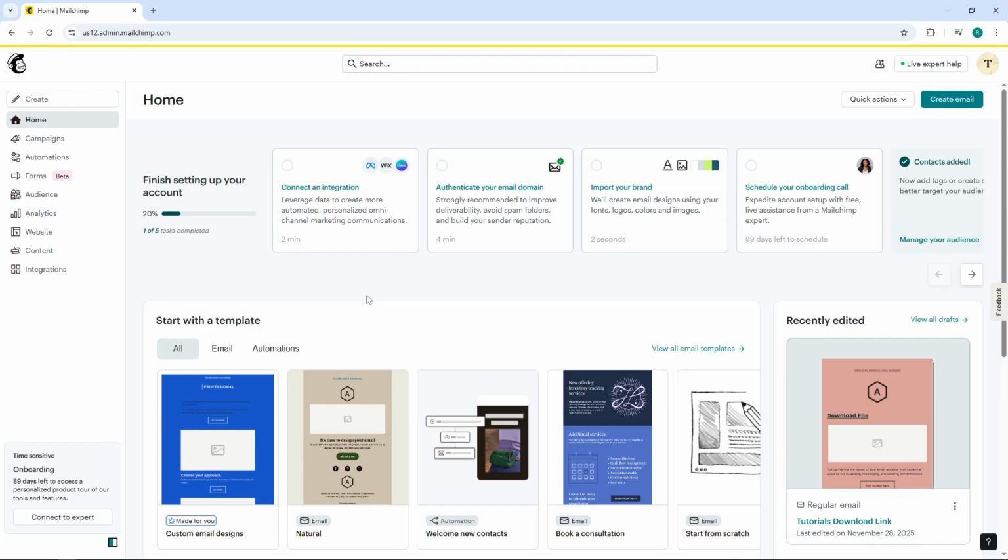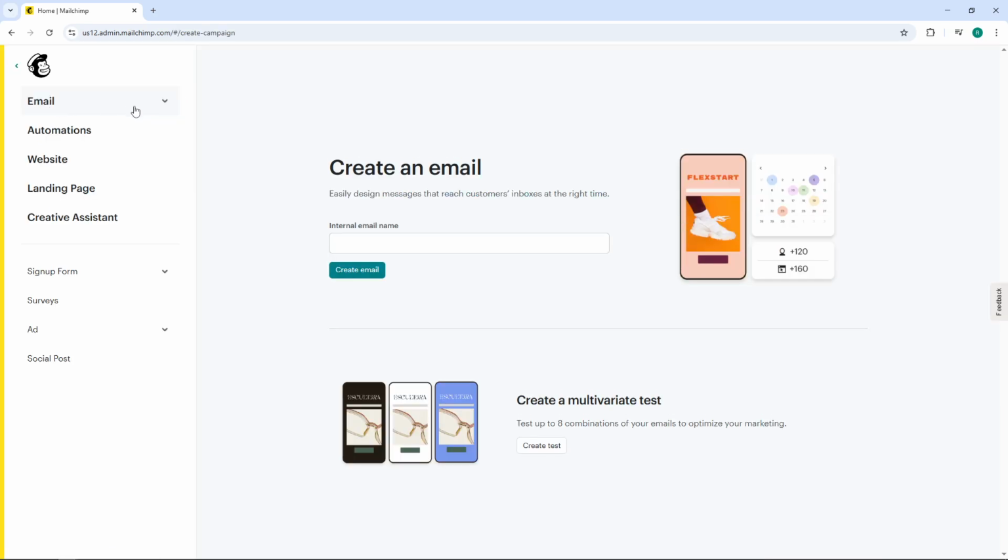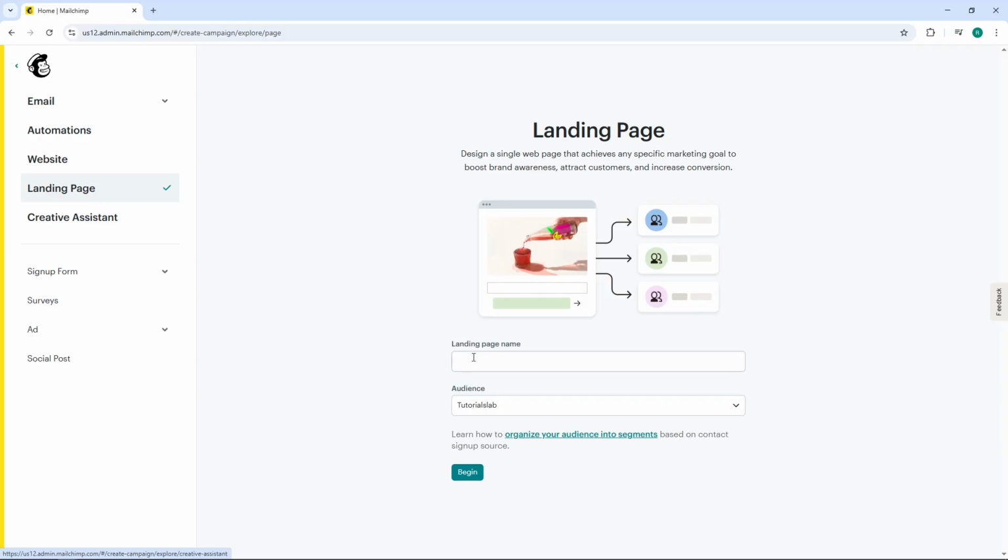After logging in, look over to the left side navigation menu. You'll see a button labeled Create. Click on it, and a menu will appear with several options for different campaign types. From this menu, select Landing Page. This takes you directly into Mailchimp's landing page builder, which is designed to help you set up conversion-focused pages quickly.